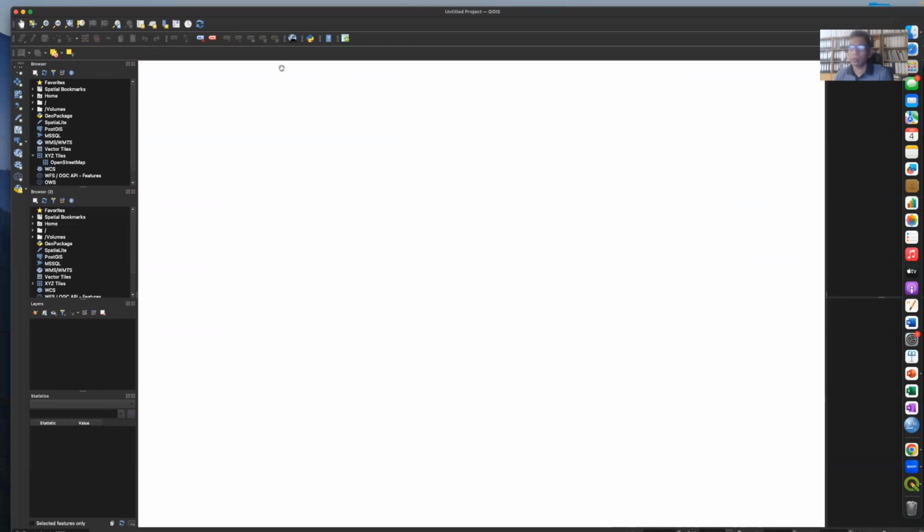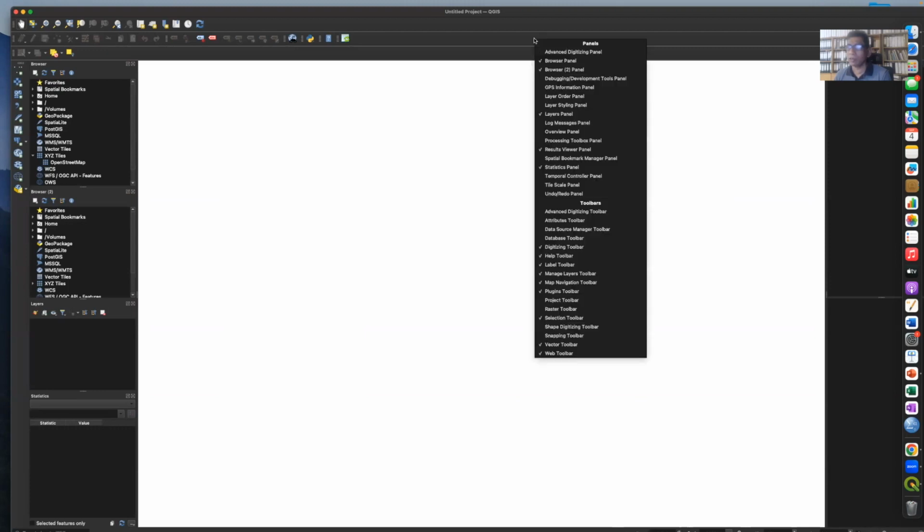The important thing now is that the interface can be changed based on your preferences. So how to do that? If you go to this empty area and right click, you will get the panels and the toolbars options. Where it is checked will be the ones which are available on the interface. So from here you will be able to identify which panels or toolbars are important for you to work in the QGIS software.